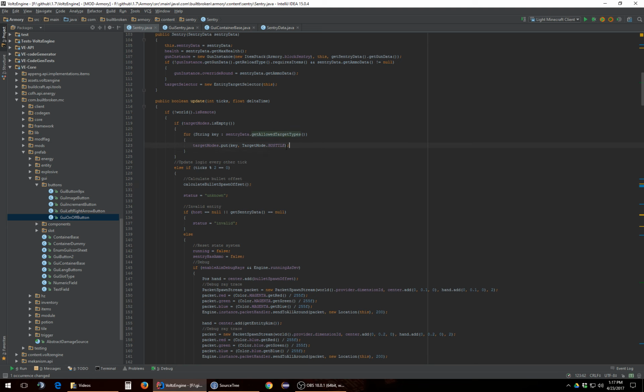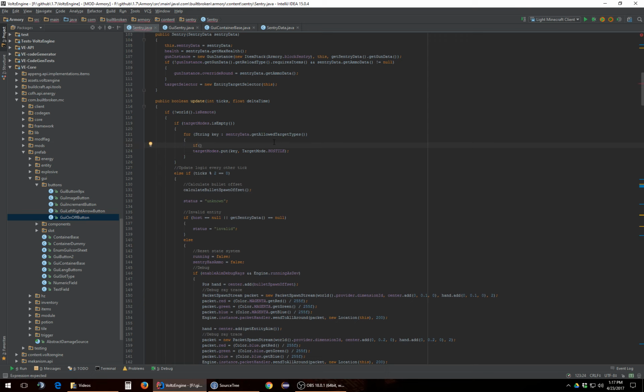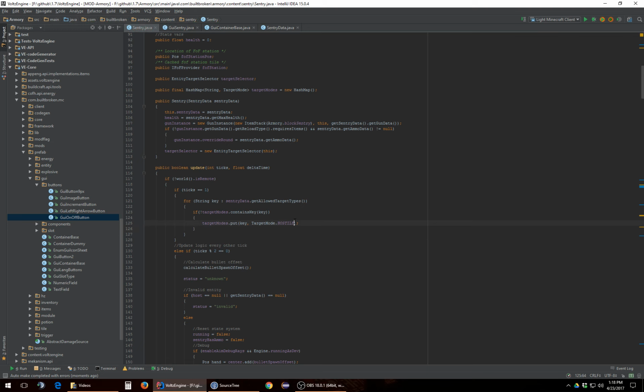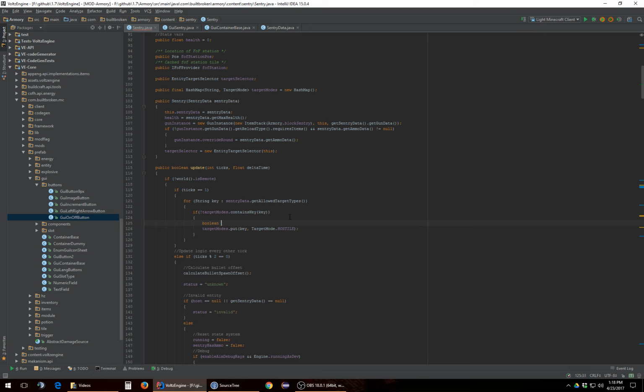So we want to get allowed types. We want to go through there, and what we're going to do is, okay, if... luckily we only have to do this once because this is a crappy system. Try to do this real quick. What we're going to do is, okay, if target modes dot contains key. So if it's not contained in there, we want to add it. And then what we also do, we're going to go boolean added equals false, because we're gonna loop real quick through the allowed type.